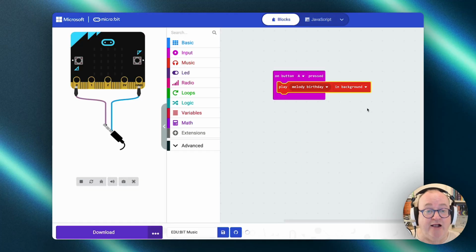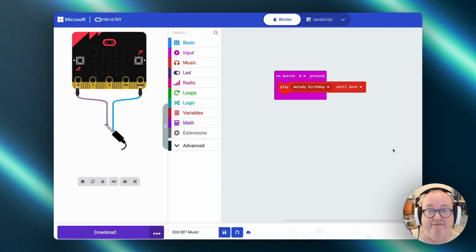Secondly, In Background is the default. We want to change that to Until Done. That replaces the previous MakeCode for repeating once. Let's test it out. In the simulator, we're going to click the A button.